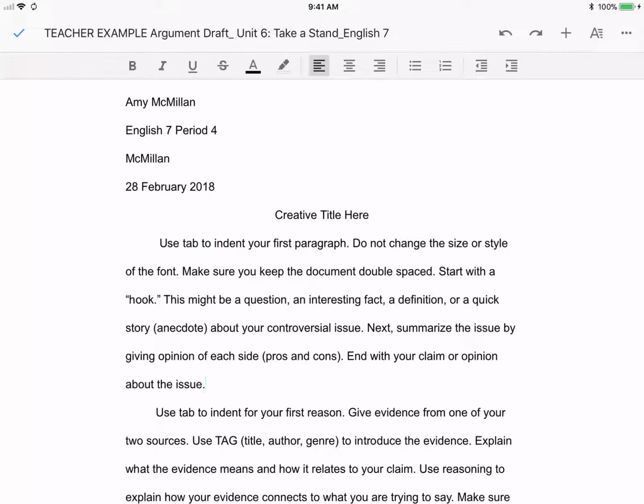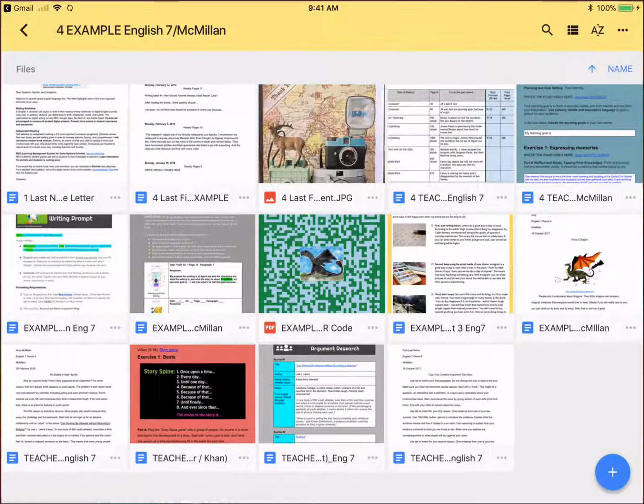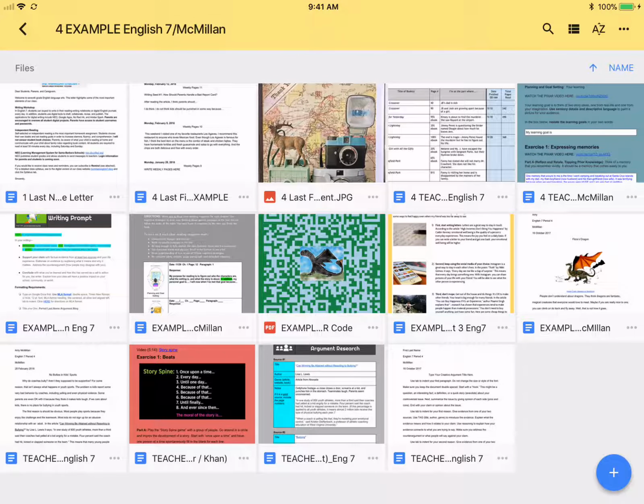Make sure you keep it European style. Before you start typing, make sure you have all of your resources available in Drive. So I'm in Docs right now. I'm going to double click my home button and then go to my Google Drive. This is my English folder in Google Drive.